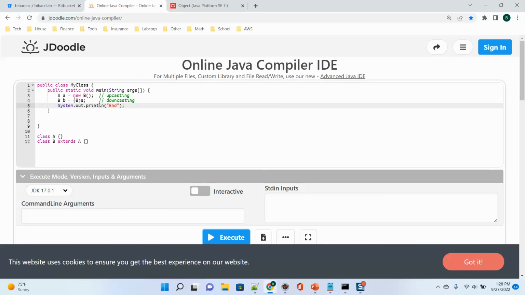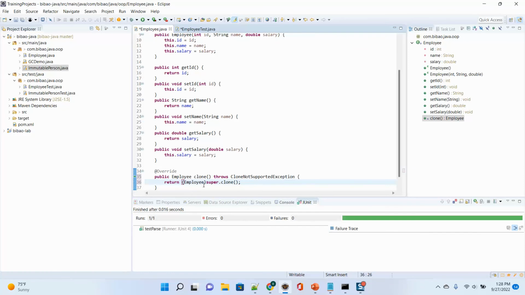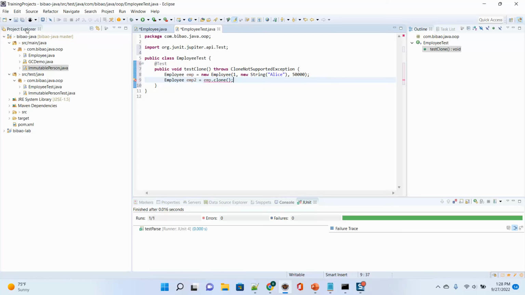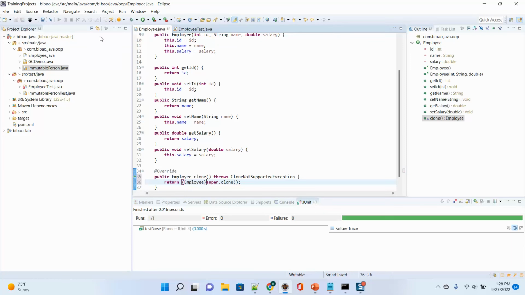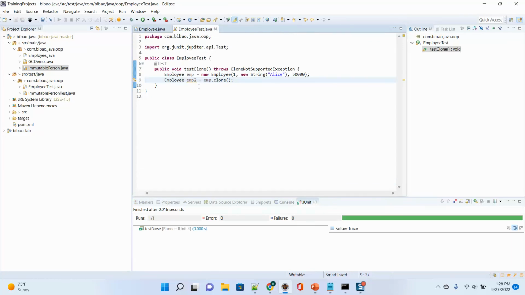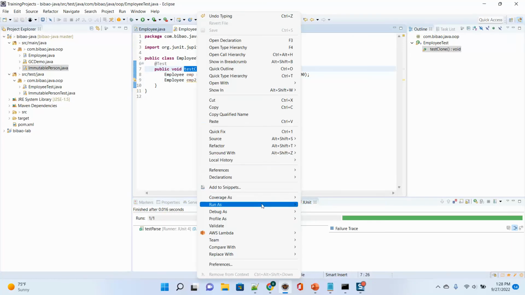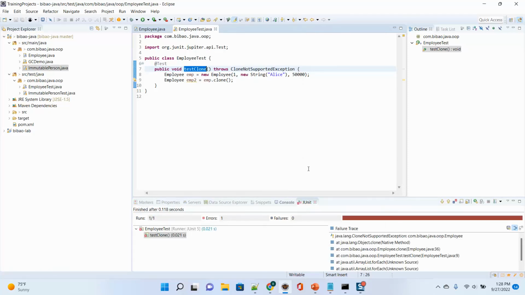But if I want to assign a parent reference to the child reference, I will add this cast. So that's what happens here. I use Employee. I can do the downcasting. Now I can make the test. This clone, emp dot clone. Well, I need to save this one, and then you can see this is working now. Now I can run as unit test. So here is a CloneNotSupportedException. Okay.